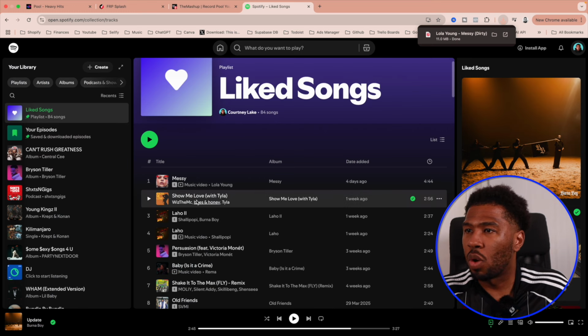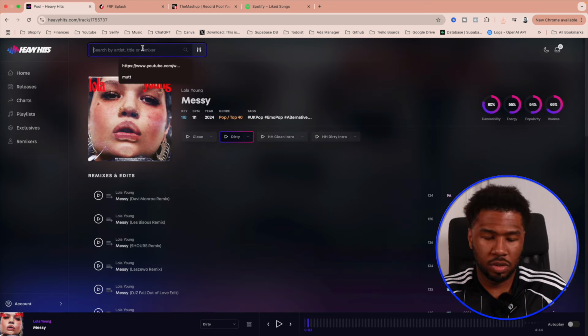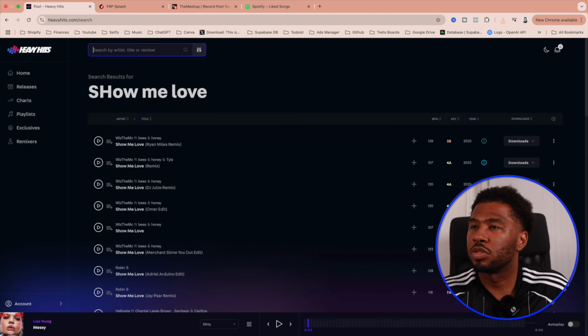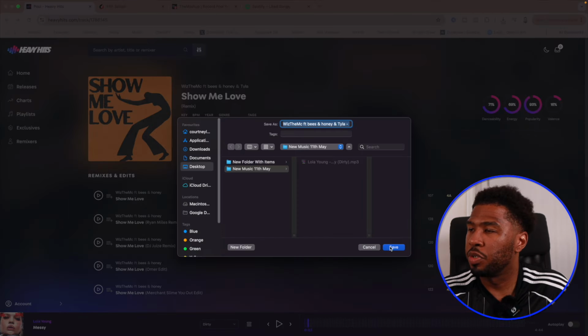And then the next one is Show Me Love with Tyler. So I'm just going to go back to Heavy Hits and go Show Me Love. See what it comes up with. Show Me Love with Tyler. So I'm going to go into this one, and this is the track. So it's got the one with Tyler. So I'm going to download this one. I'm going to go with the Heavy Hits intro. Download that into my new music, 11th of May.